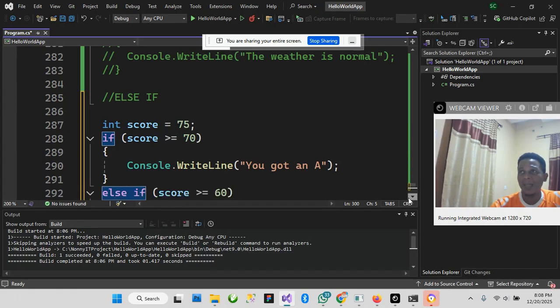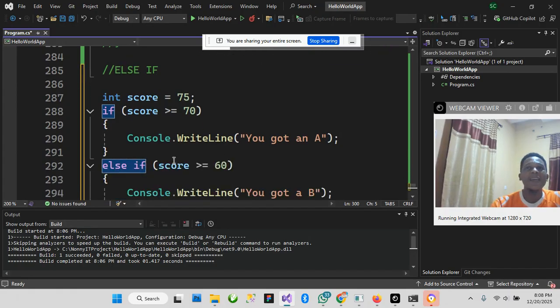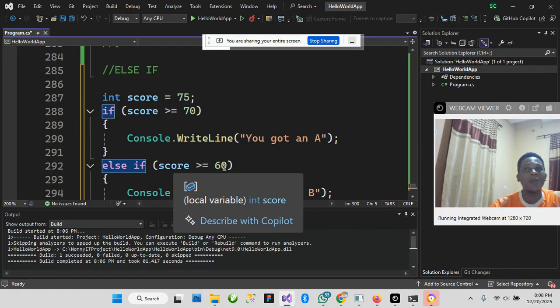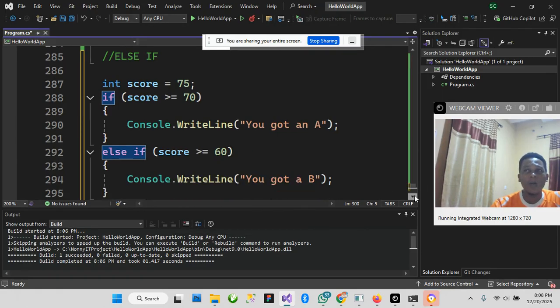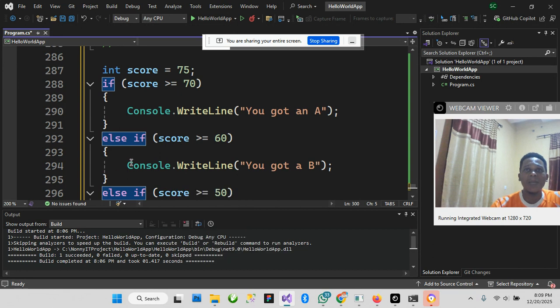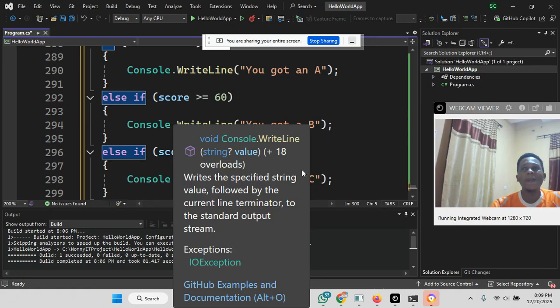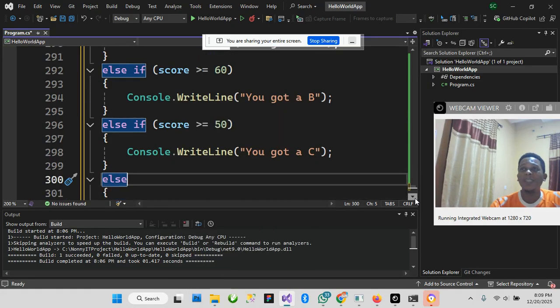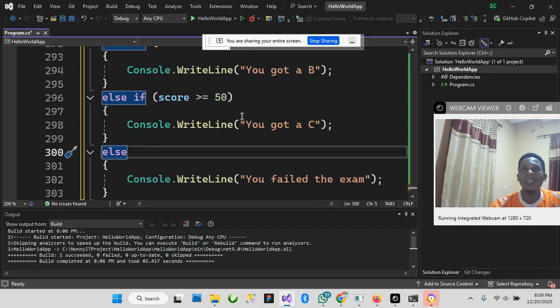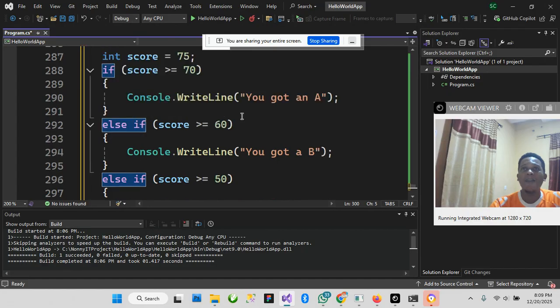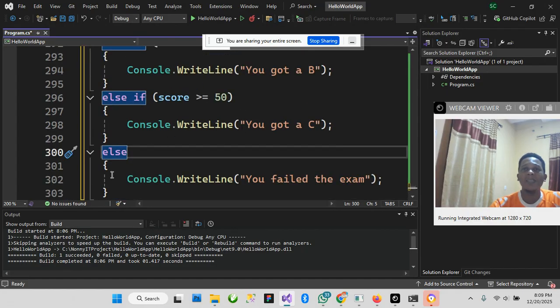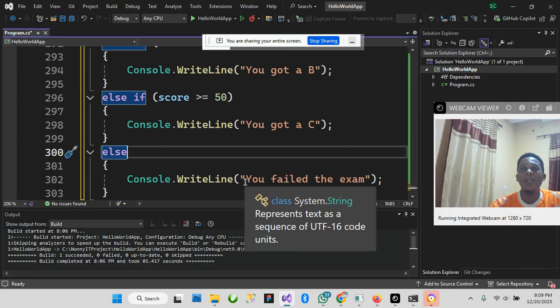We now use an else if statement to check if that particular score is greater than or equal to 60. If it is, print out the statement inside 294, which is "you got a B". We now have another else if statement to check if this score is greater than or equal to 50. If it is, print this statement, "you got a C". Then we have the final one, which is the else statement. If all these conditions are false, print this last statement, which is "you failed this exam".